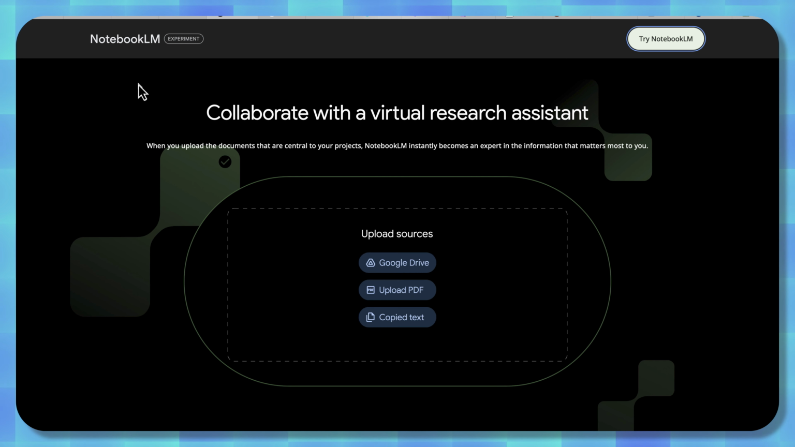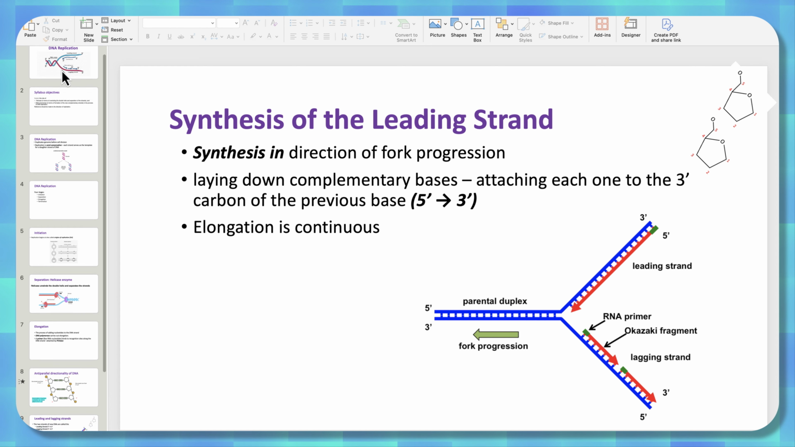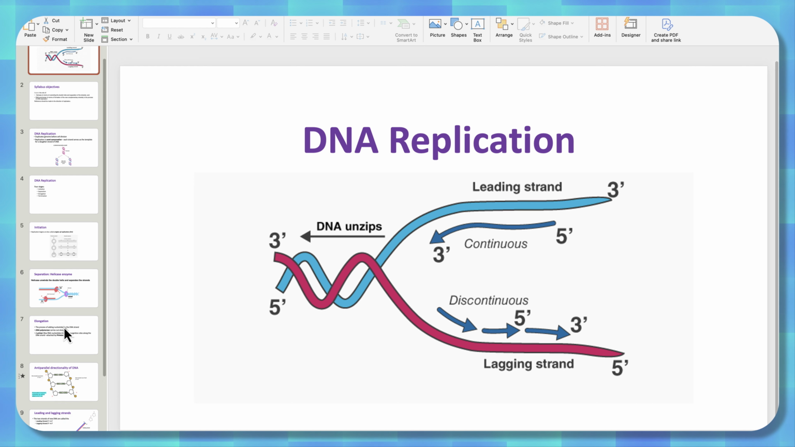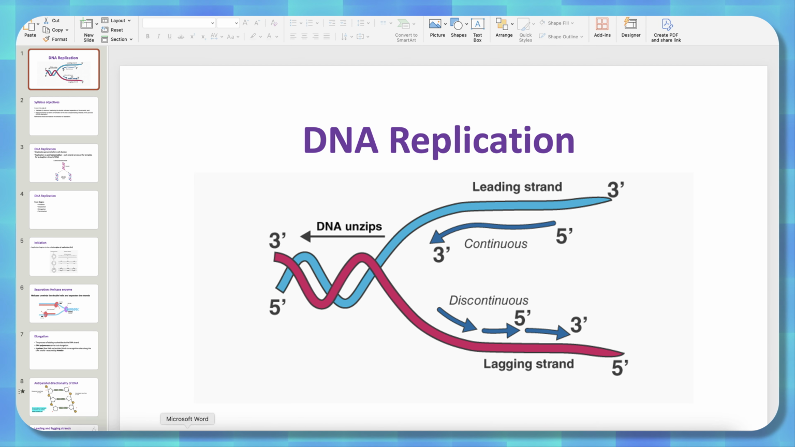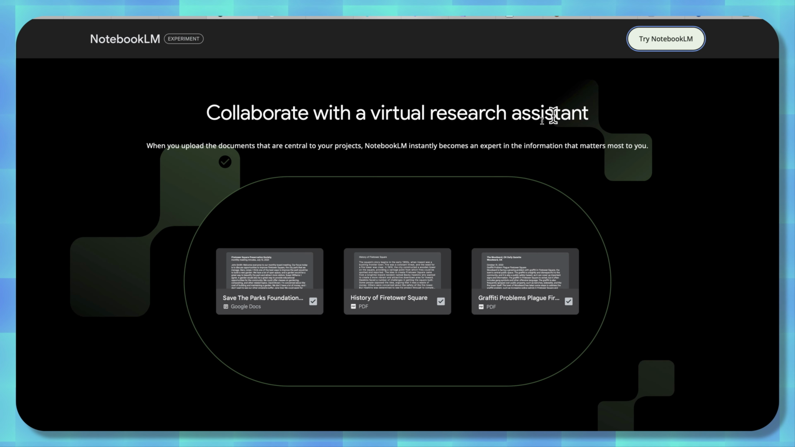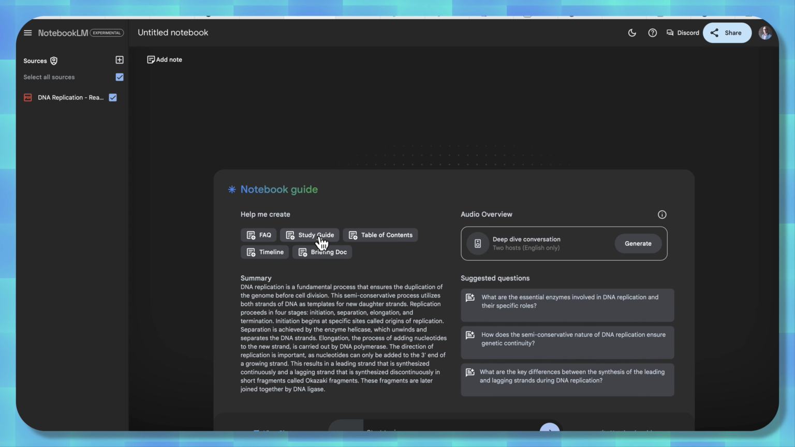Let's have a look at NotebookLM. So I've got a lesson on DNA replication here, and I've just got, I don't know, 11 slides. So I made that into a PDF, and now I'm going to upload it to NotebookLM. All right, so we can make a study guide.